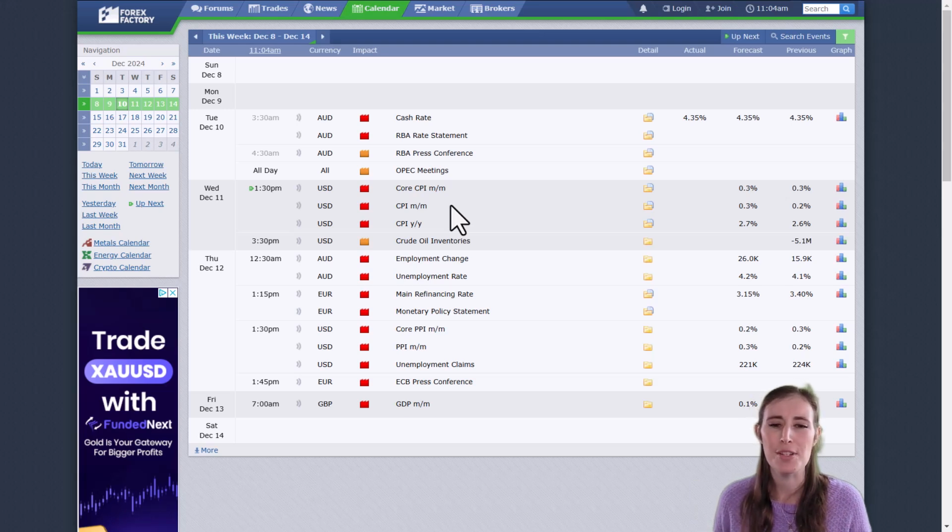It's also important to consider this in your session plan. So if you do want to trade the New York session, which is at 1 o'clock, just be mindful that quite often there will be a news release at 1:30, so it may make more sense to wait until then.